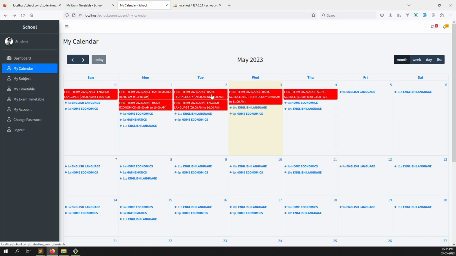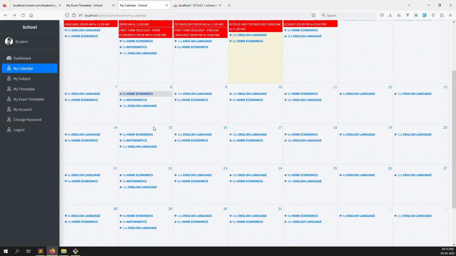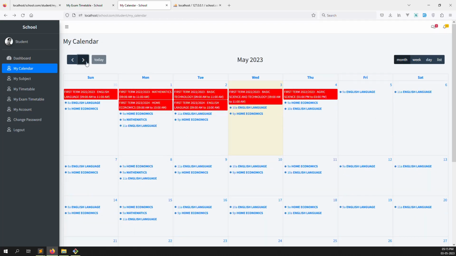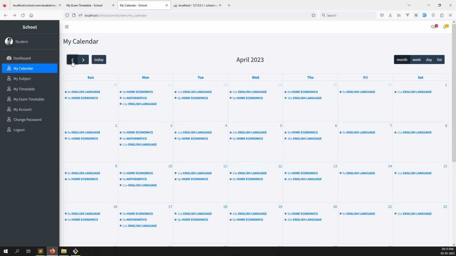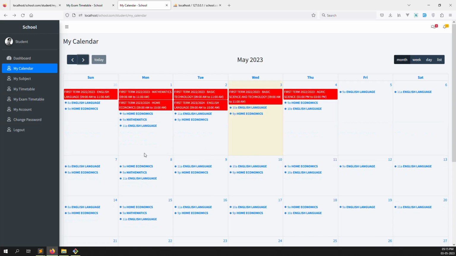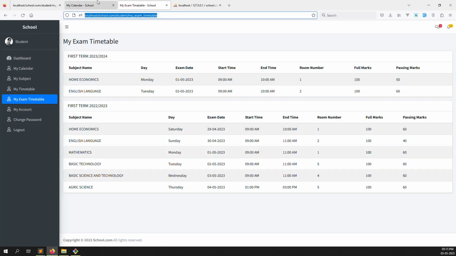Okay, so here I show you the timing, like the exam timetable timing. First terms 2020 basic economics, here you can see 9 a.m. to 10 a.m. So now everything is clear for the exam timetables. And suppose I go to the next month, there is no exam, so it is not showing. Suppose I go back, only in this month we have exams, so it shows the same.